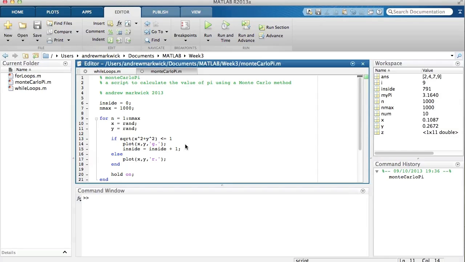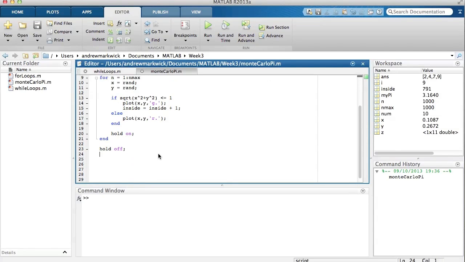Okay, so the only thing that's stopping this script now from giving us the value of pi that it's calculated is that I haven't actually calculated it. So I know that the ratio of the green points to the total points is going to be pi by 4. So if I multiply that ratio by 4, I should get a value for pi. And let's print it out nicely as a floating point number.